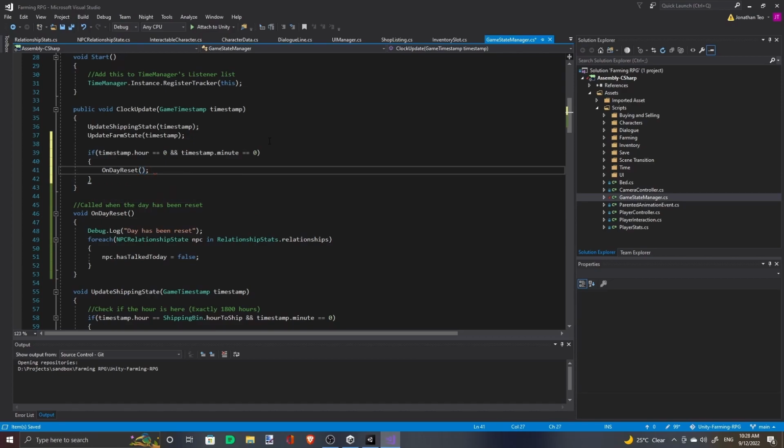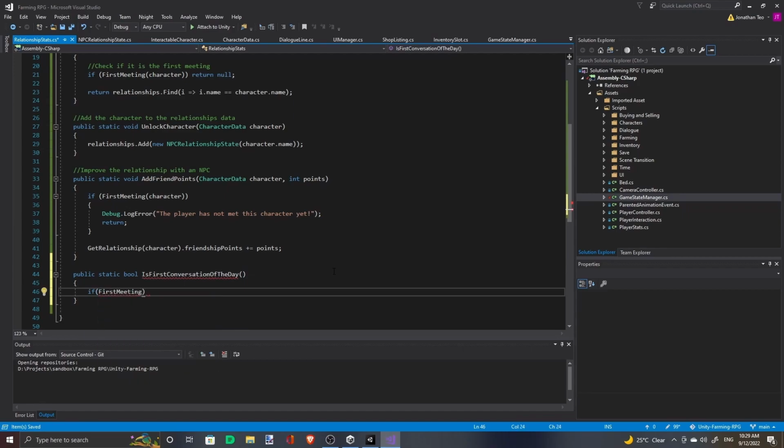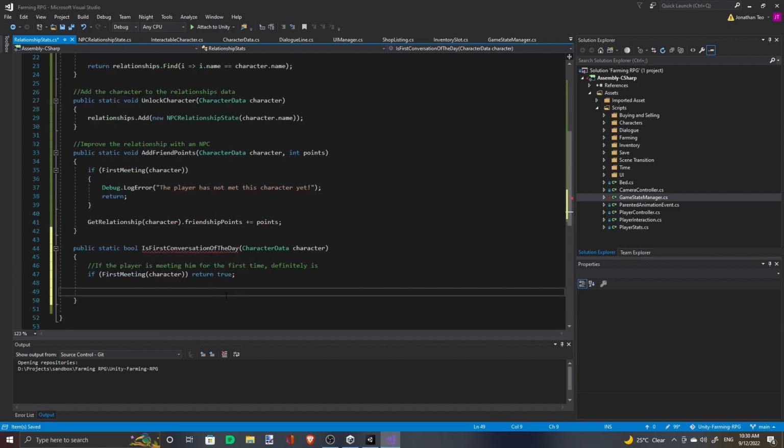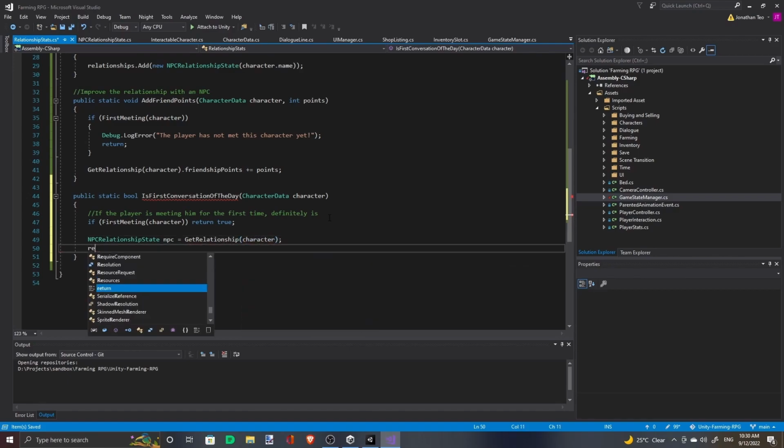They reset. And now back in relationship stats, let's make a function that checks if it is the first conversation of the day. Or if it is the first meeting, we don't have to check anymore, we can just immediately return true for that. And then get relationship of the character and return PC dot talk today.